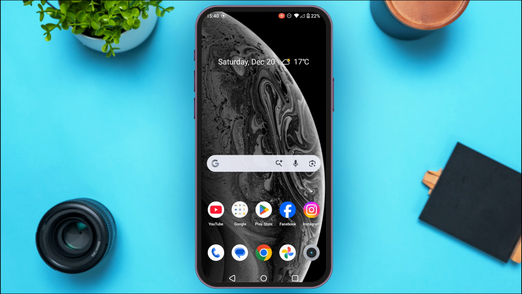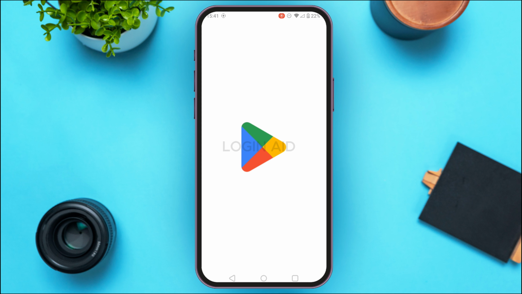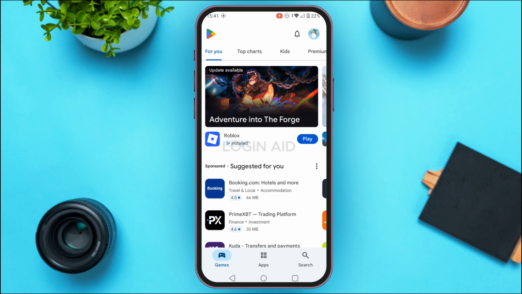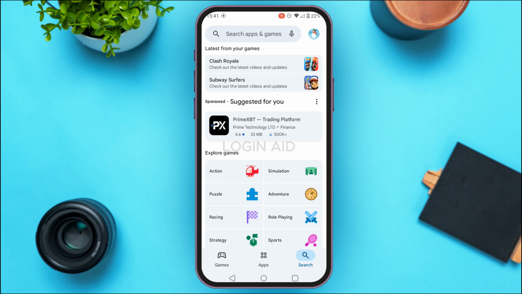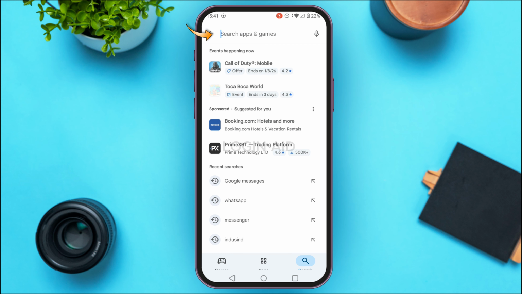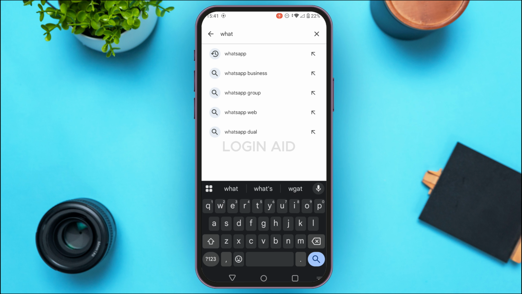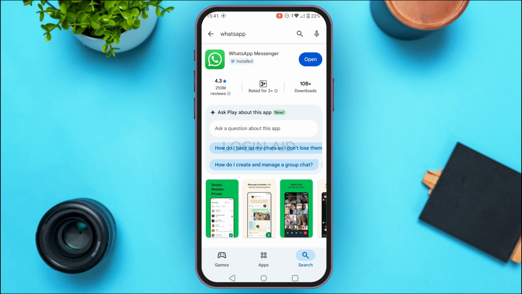For that, what you have to do is open Play Store on your device. You can see over here Play Store has been opened. Tap on the search icon that you can see at the bottom right corner of your screen. Now tap on the search bar that you can see at the top. Now search for WhatsApp. You'll be able to see the results over here. Find the application WhatsApp Messenger and tap on it.